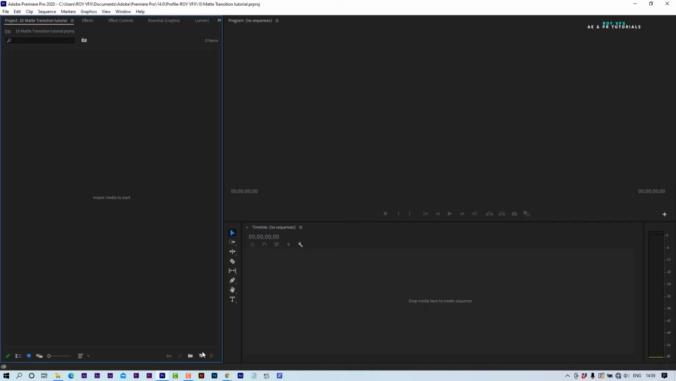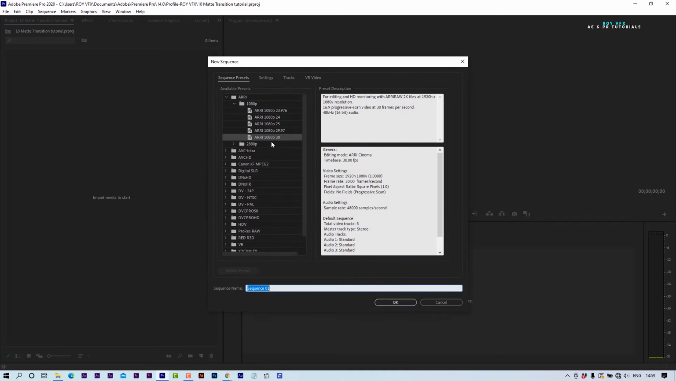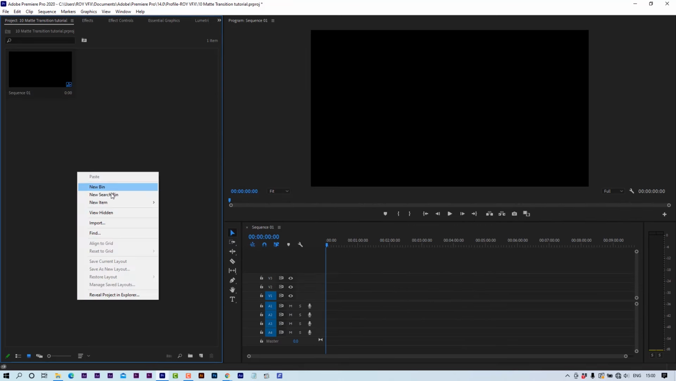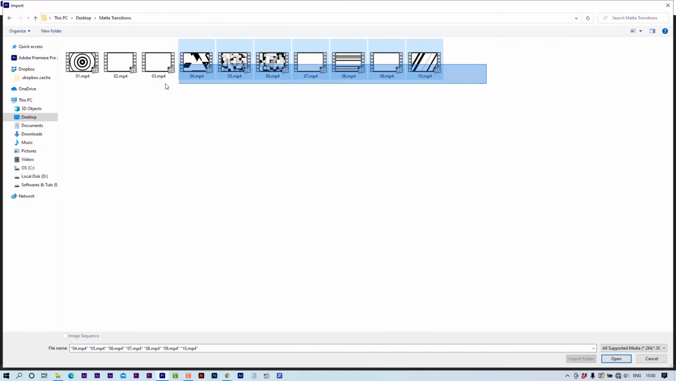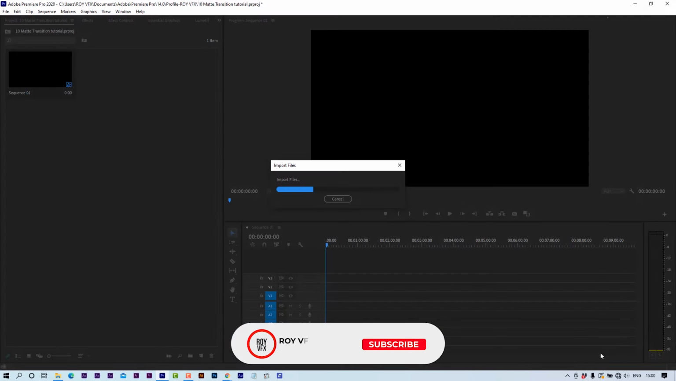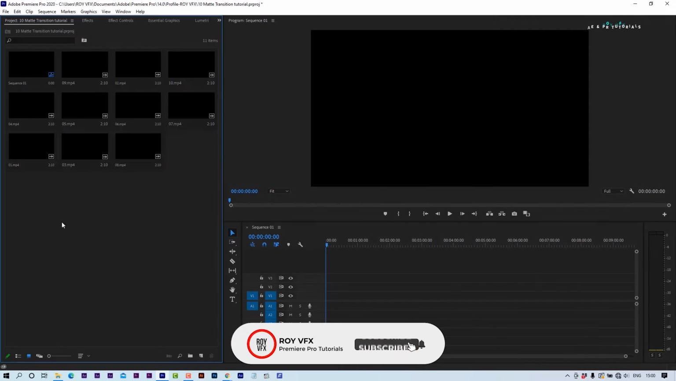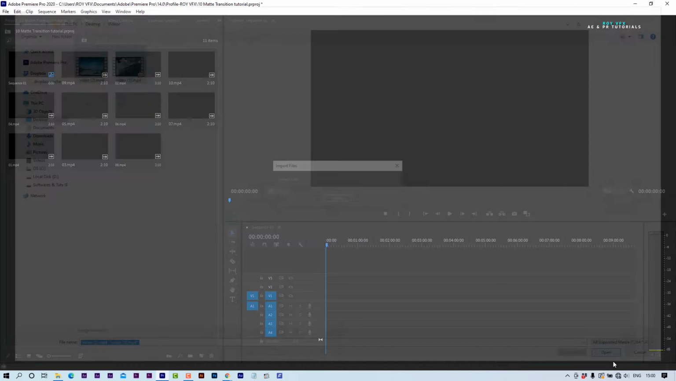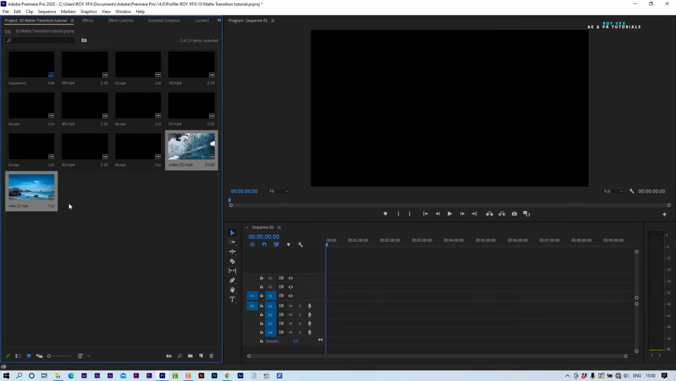Open Premiere Pro. Create a new sequence. I am taking a full HD preset. Let's import transitions. Now import some videos. Place it on the timeline.